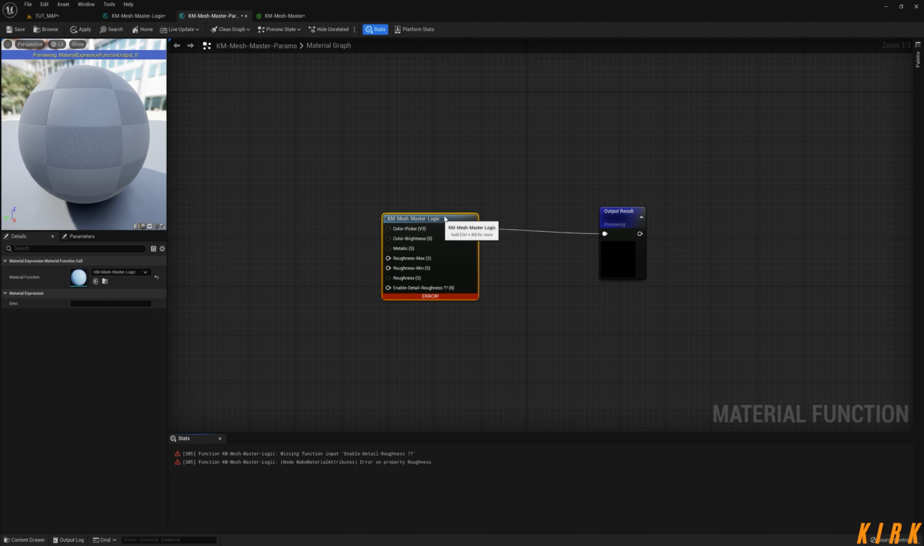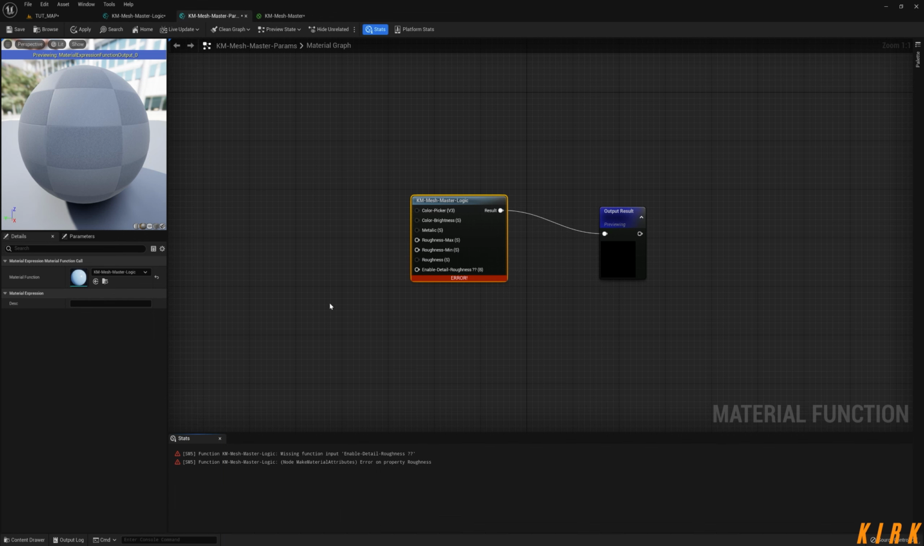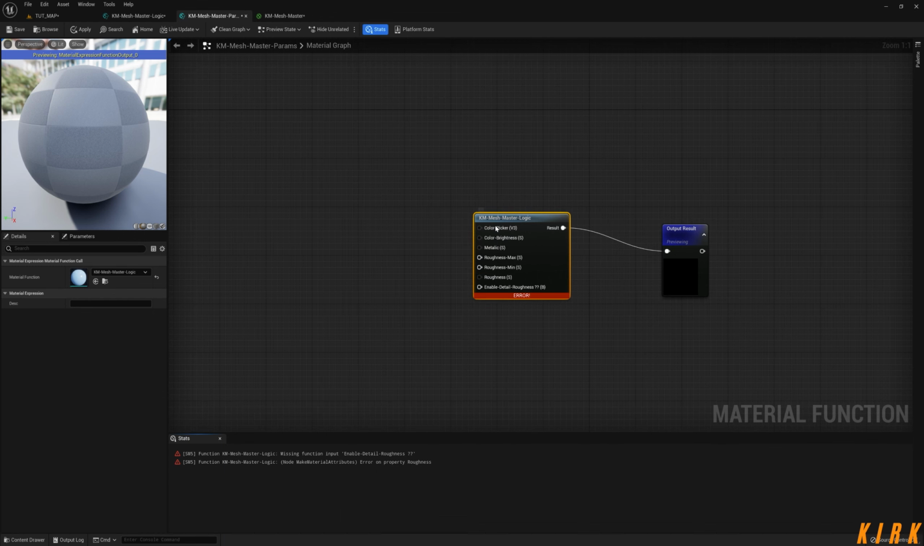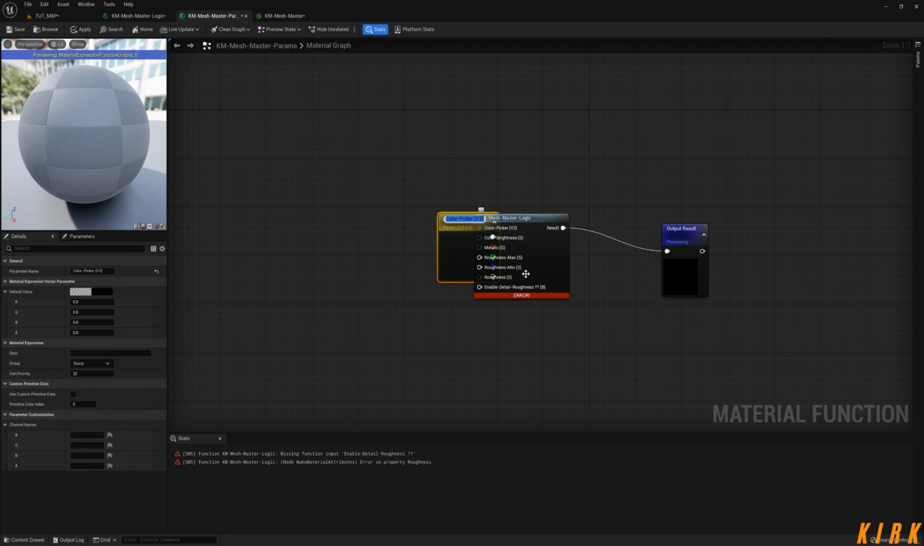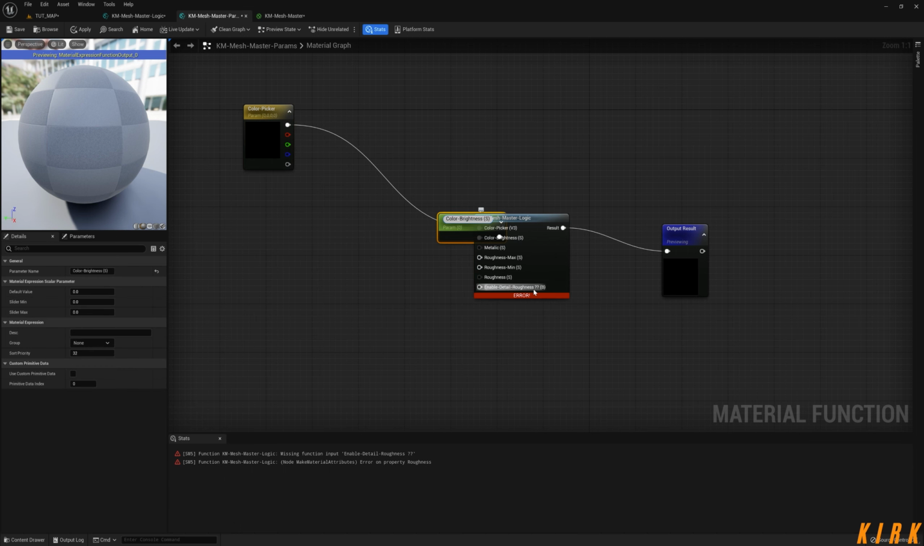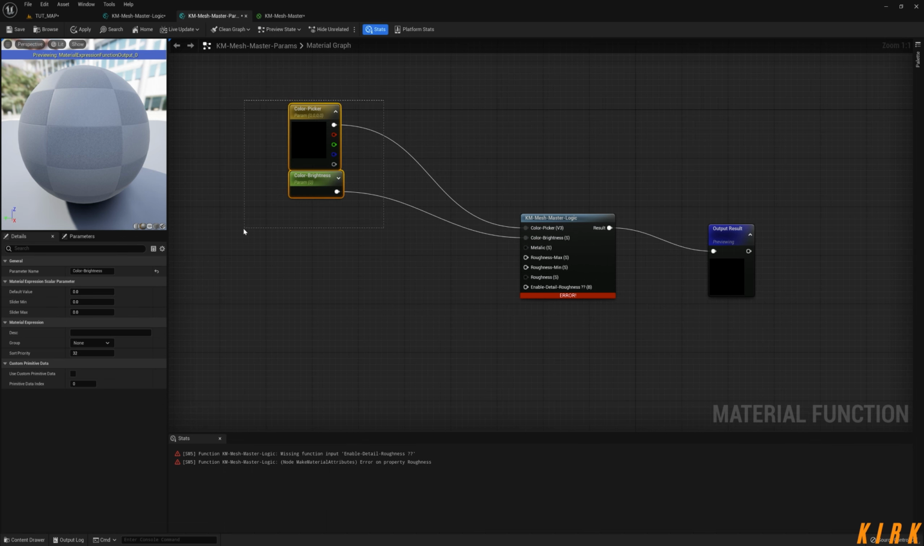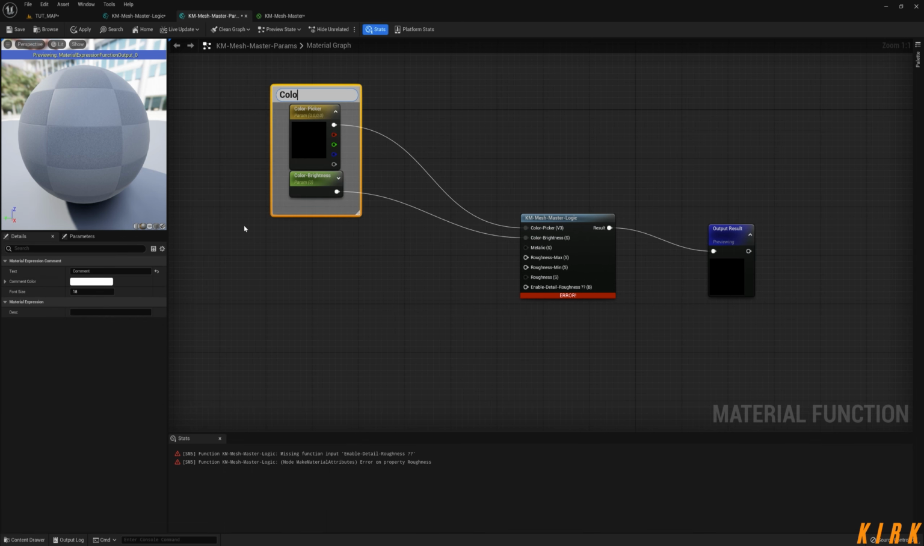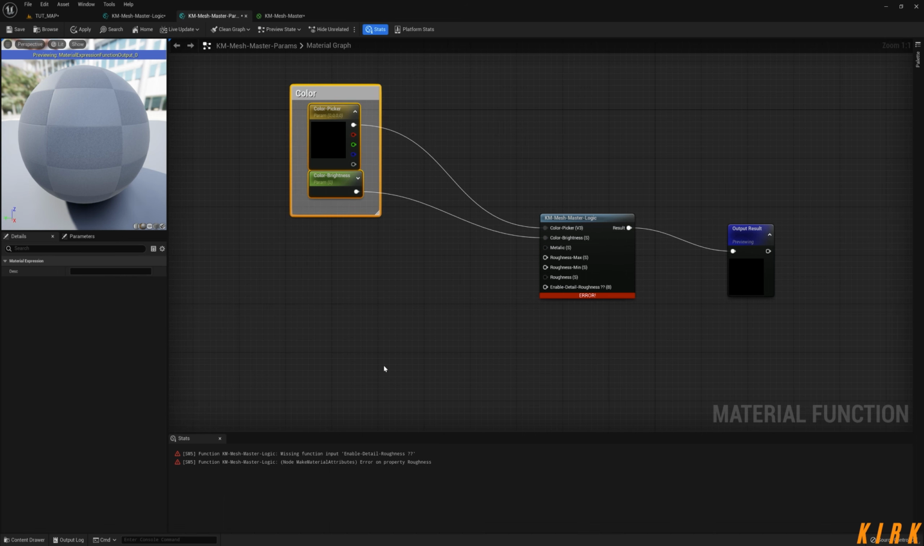Alright, so we'll get this error, that's fine because we've got no parameters here. So if I right click on here and just promote to parameter, you'll see we have our parameter for our color picker and our color brightness, promote to parameter. There you go. I put the two together, call this color. To get this text box, you just simply highlight what nodes you want and press C on the keyboard. It'll put this box around it and you can name it.